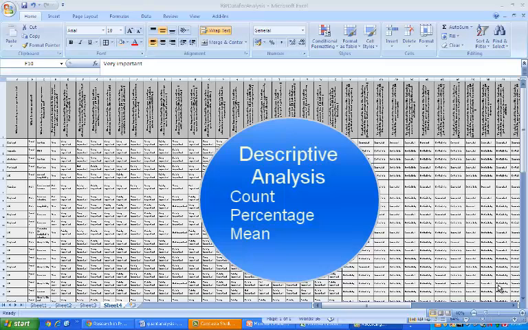So we might count the number of responses to each question. We might convert that count into percentage of responses. We might calculate average responses, range of responses, and we might present it in tables or charts.